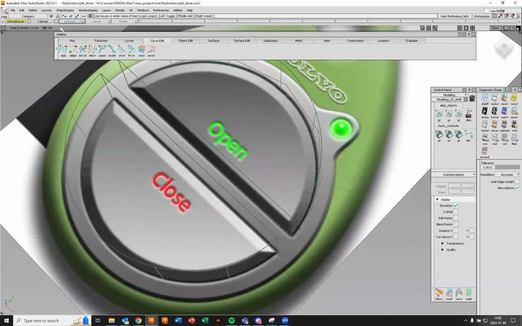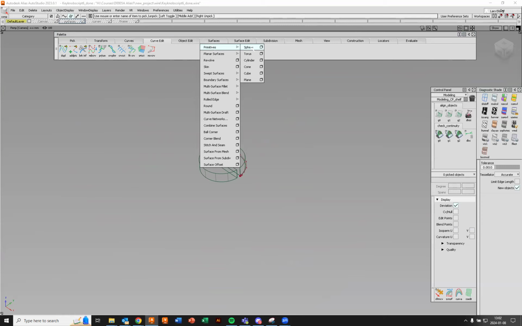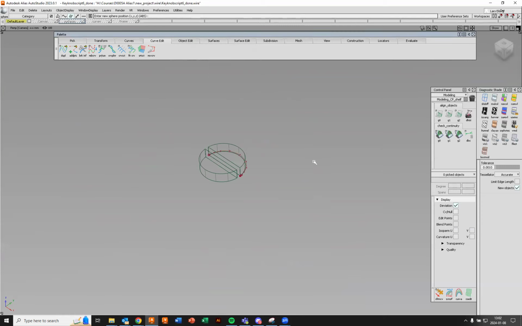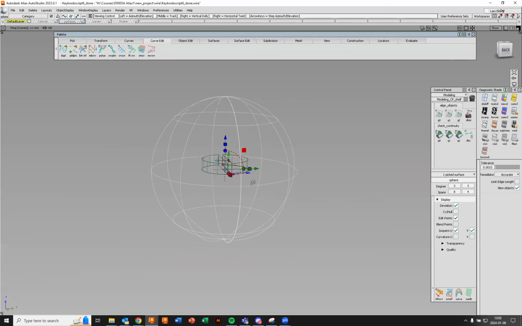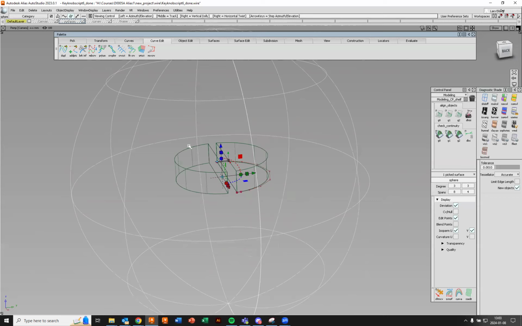And to do so, I'm going to turn the canvas off. I simply go Surfaces, Primitives, and Sphere. Place it in origo 0, 0, 0, and enter. That gives me a rather large sphere, something like that. Now I want to move this so it barely touches this edge here, but still intersects these surfaces.